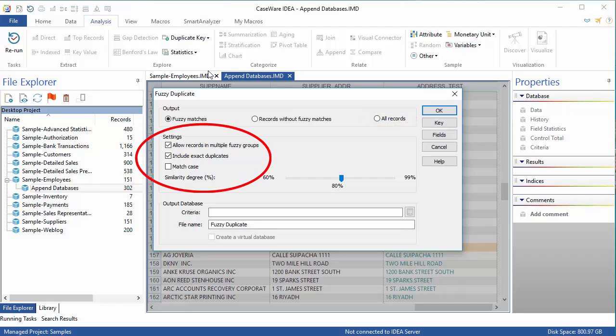In the settings, you can opt to allow records to appear in multiple fuzzy groups, you can include exact duplicates, and you can match case as well. The similarity degree is set to 80% by default, but this can be adjusted to be anywhere between 60 and 99%.